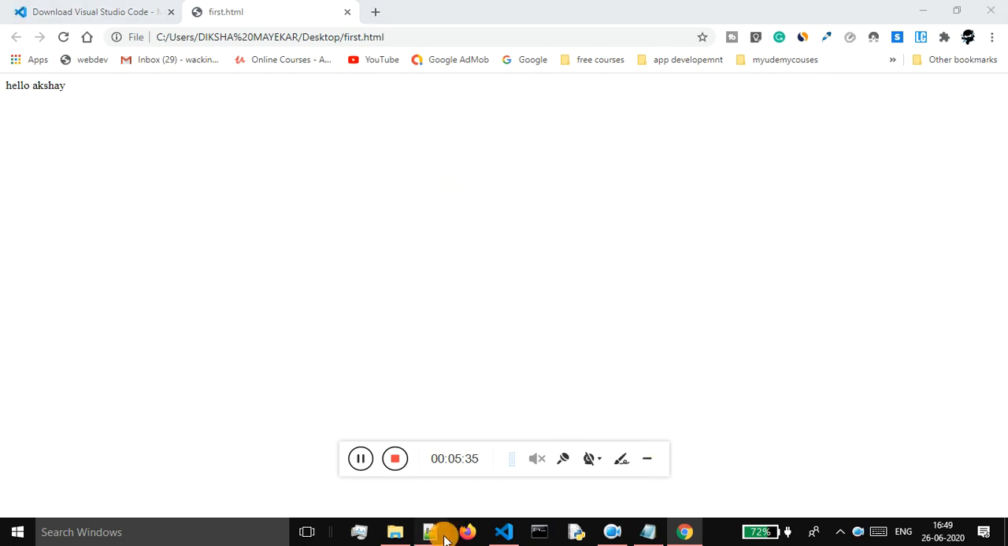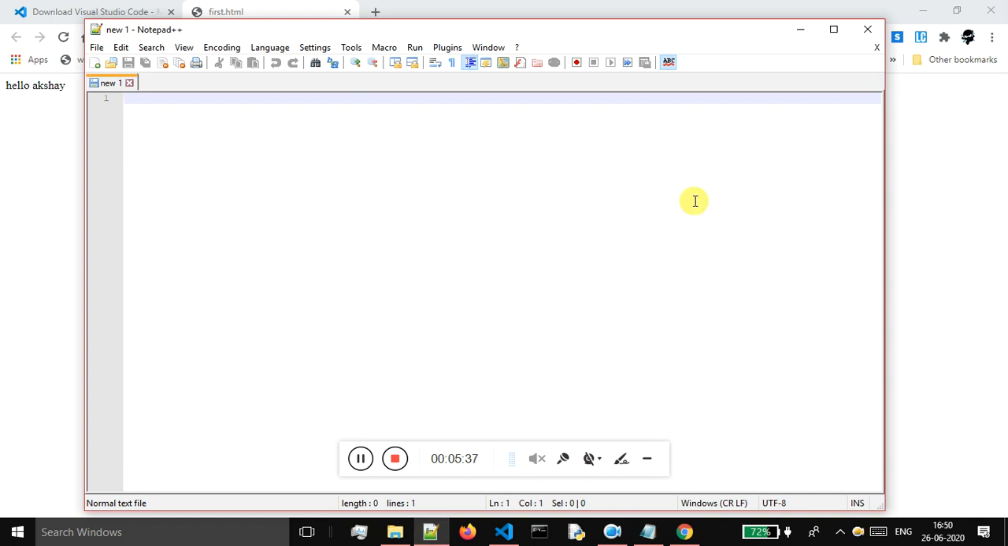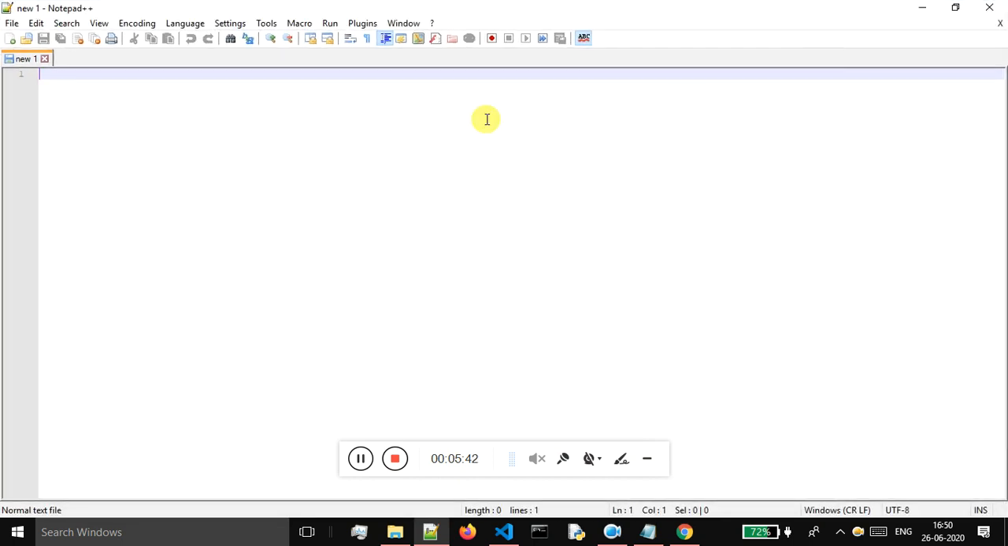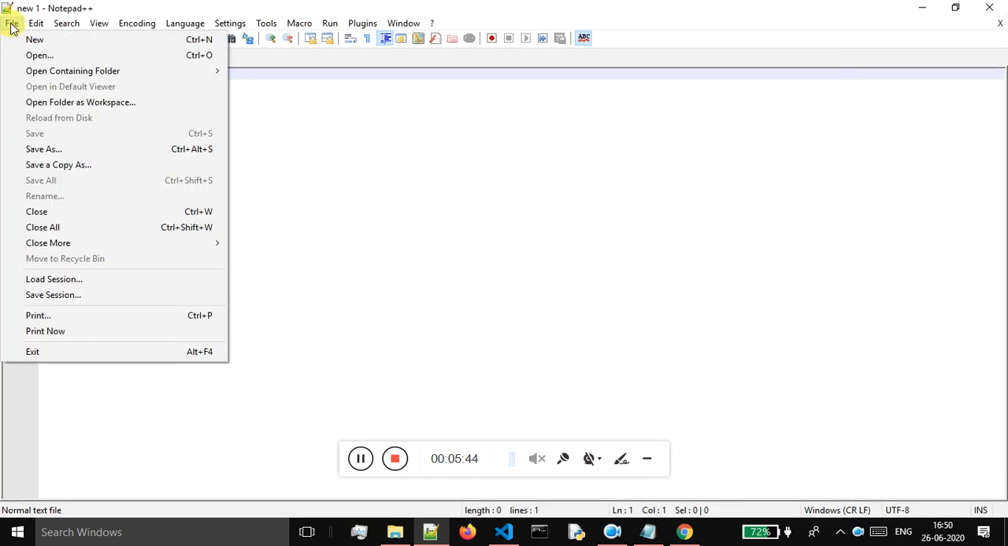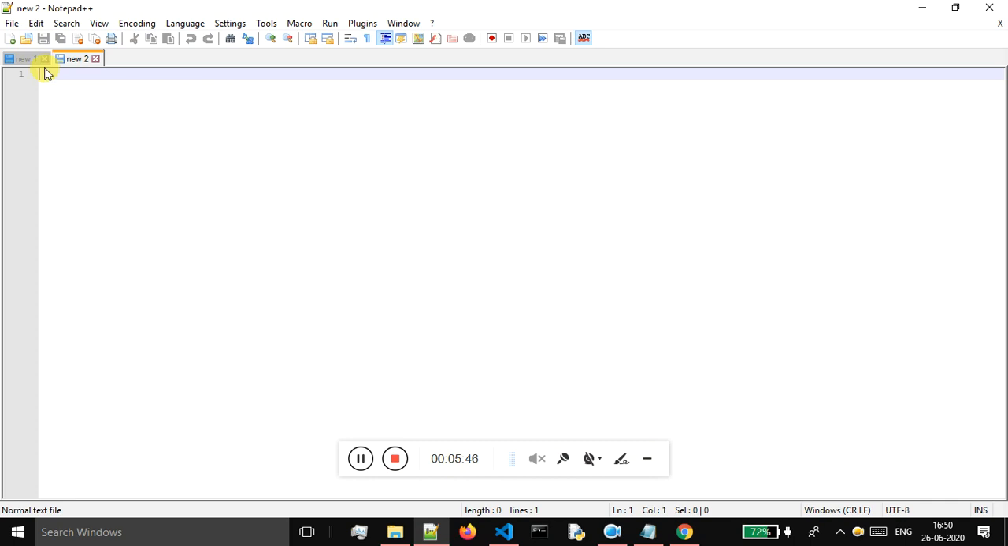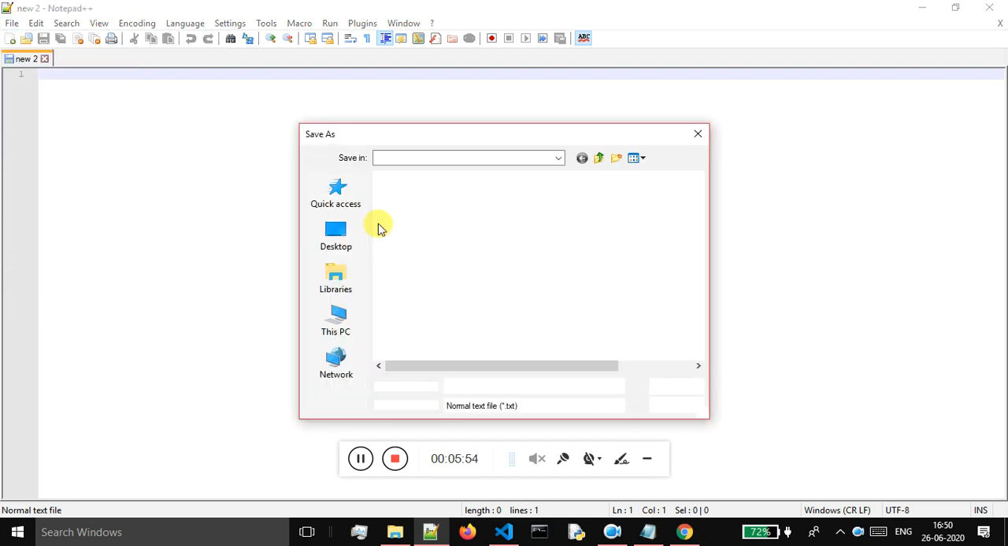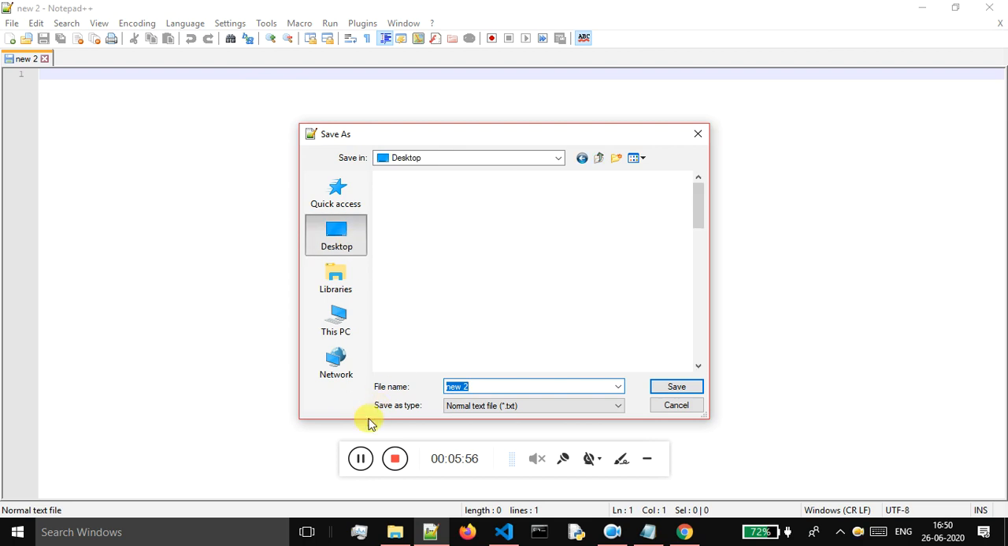Now let me introduce you guys to the Notepad++. When you open Notepad++, this is how the dashboard of Notepad++ would look. First of all, you have to create a file, click on new file. Okay, and over here we will be writing our code, but first of all I have to save that file. I will click on save as. I will save this file on the desktop. I will give the name of this file as second, and I will give the extension as .html, and I will save this file on the desktop.